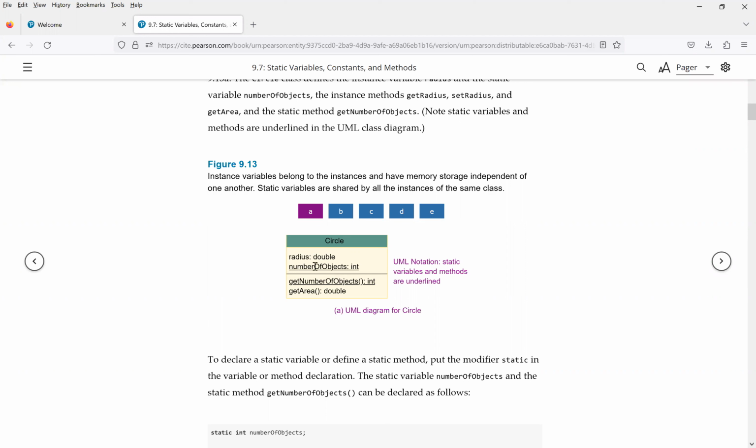That is a shared data field for all the Circle objects. This UML diagram shows it underlined. Here's getNumberOfObjects. So you can see this, and let's look at the example.